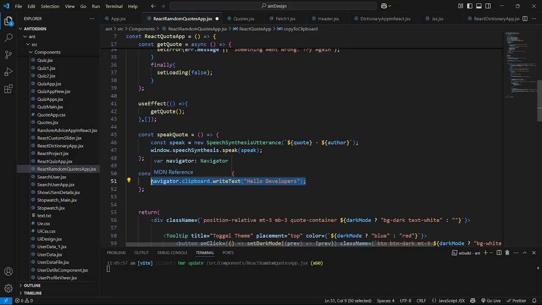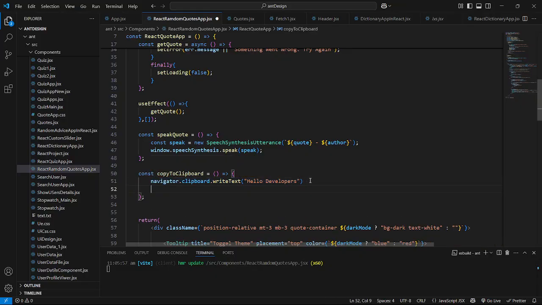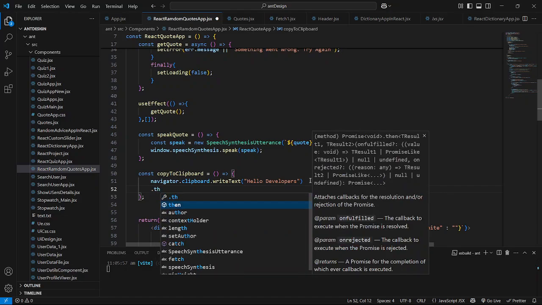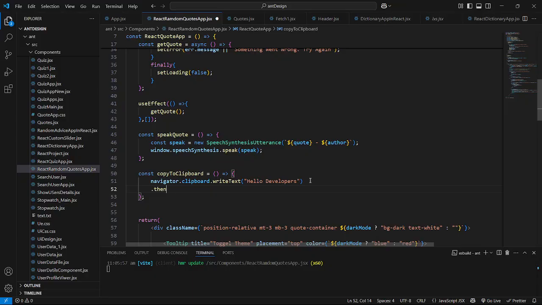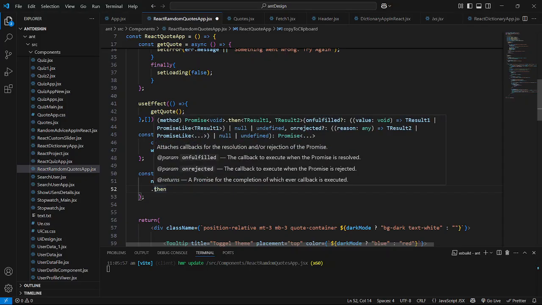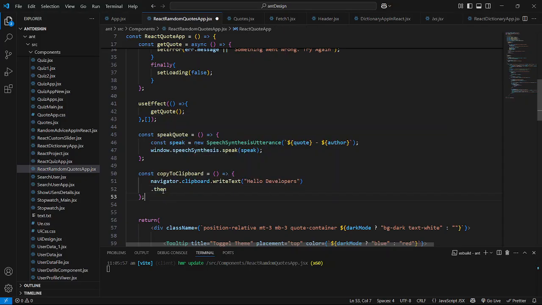Sometimes copy to clipboard is a success, sometimes it is restricted by the user, by the developer, by the website owner. Sometimes it is allowed to copy, but sometimes it is restricted. So that's why it is going to give us the promise. So we will just say here dot then. If copy to clipboard is a success, then this dot then method is going to run.